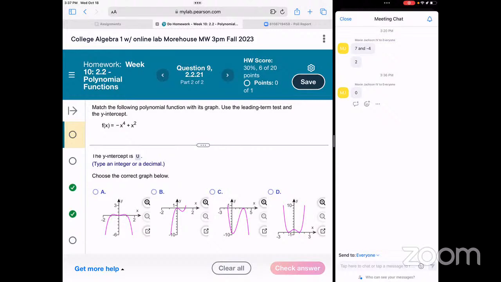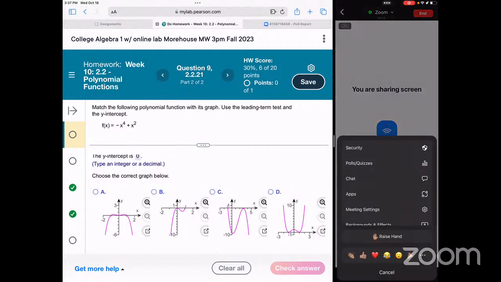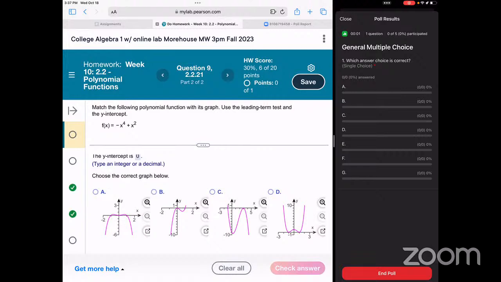15 seconds. Not your fault. Sorry, I got it. Let me relaunch the poll. Let's go to polls, relaunch. Okay, so there is an active poll. Let's reset the clock.